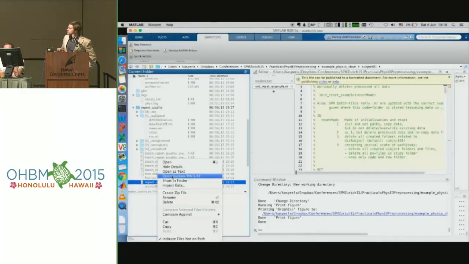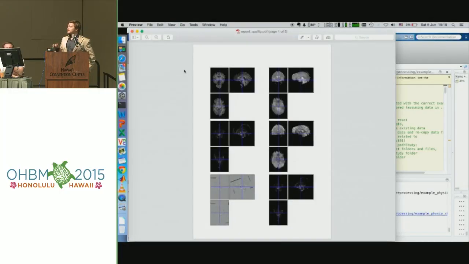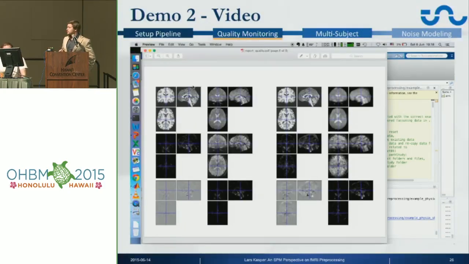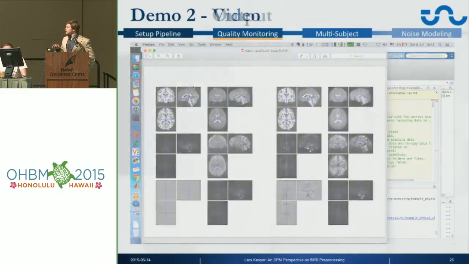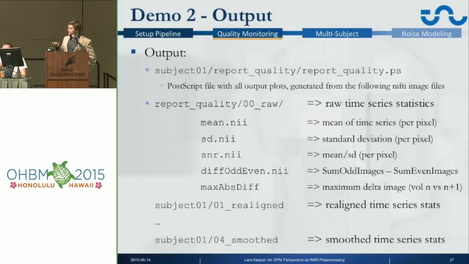Everything finished, and in the end there is a PostScript file created called report quality, which basically summarizes all these graphical outputs, so you don't have to stay at your computer, you can just look at the PostScript file afterwards. The output of this script is basically, here you see this subfolder report quality with all these statistical images, and you can not only use the PostScript file to look at them, but you can actually call them within MATLAB.